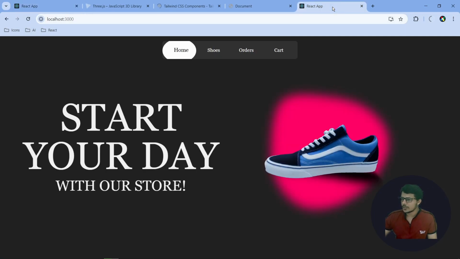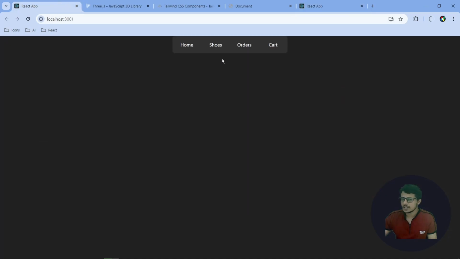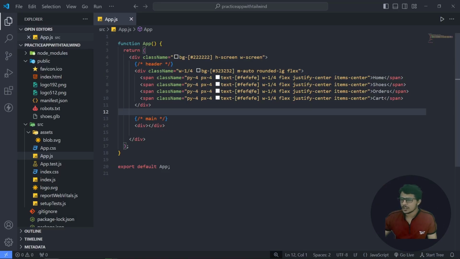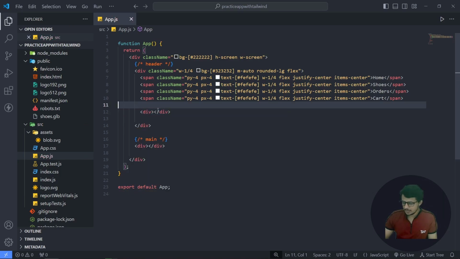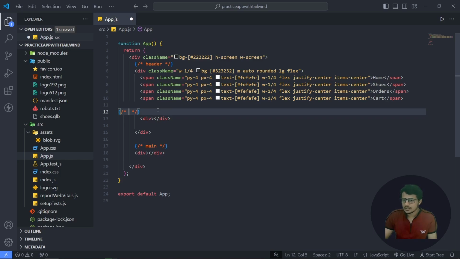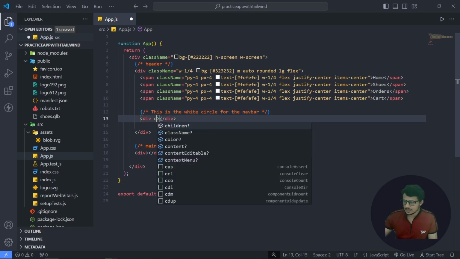Okay, now what we have to get is this white color circle inside this. So let's see how we can get it. For the white color box, inside this header, we can create one div. And for this div, I'll add a comment here: this is the white circle for the nav bar. And here I'll say class name.